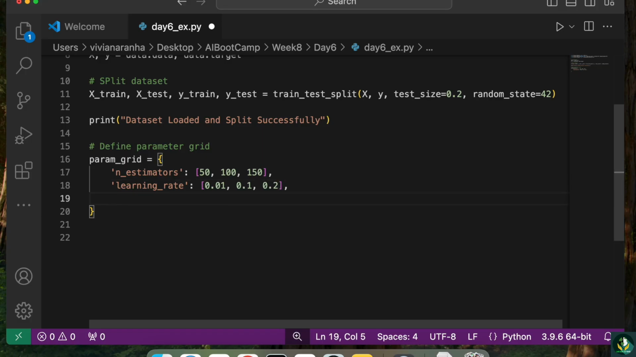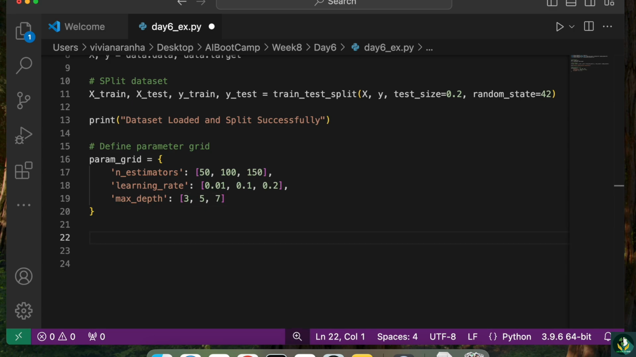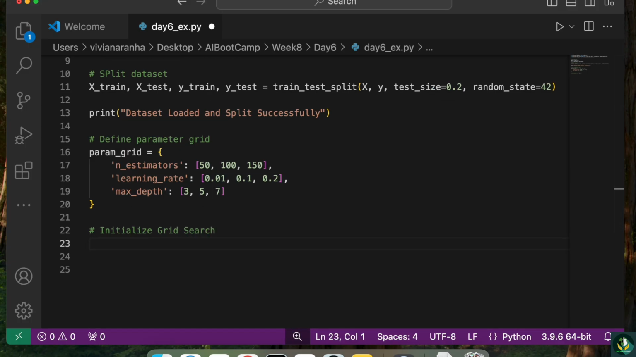Next, I need the max depth of the trees, max_depth. For that, I'll say 3, 5, 7. Perfect. I have that. Next thing is, now let's go ahead and initialize the grid search. Before even initializing grid search, let's initialize the grid search CV.